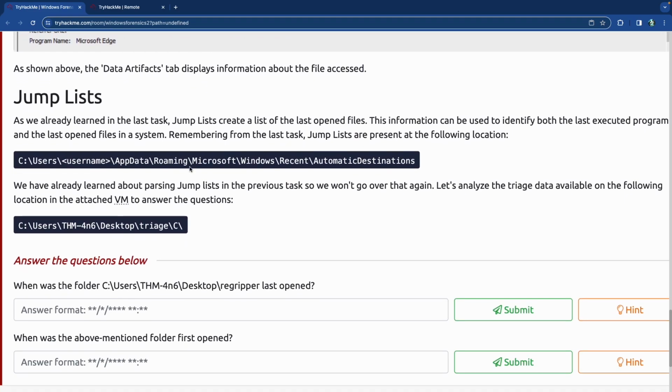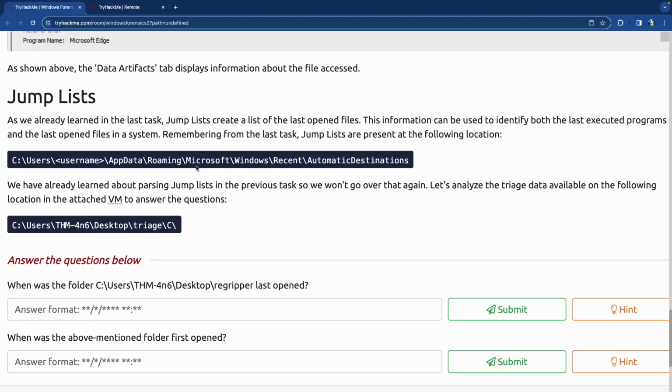And then jump lists, as we already learned, jump lists create a list of last open files. This information can be used to identify both last executed programs and the last open files in a system. Remembering from the last task, jump lists are present in the following location: automatic destinations. That was the most recent thing that we did. And we've learned about parsing jump lists in the previous task, so we don't go over that again. Let's analyze the triage data available on the following location in the attached VM.